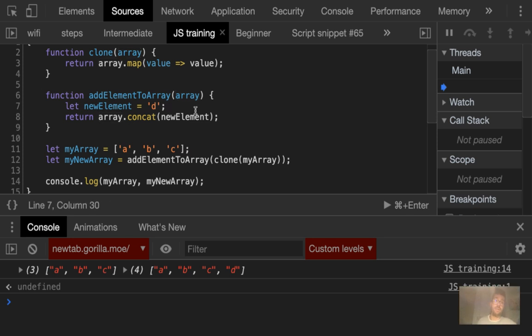So of course, a pure function doesn't mean we can't create variables. Of course, we can create new variables and stuff like that. The rule is please don't change the arguments. Right?